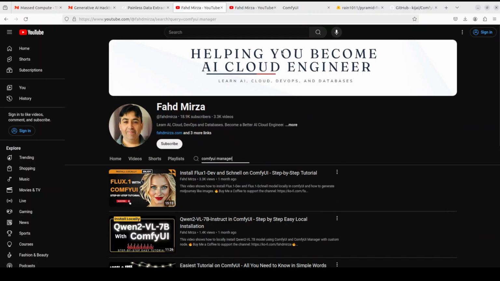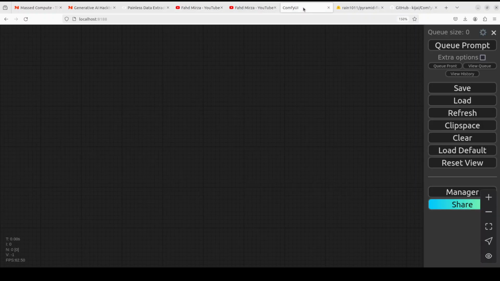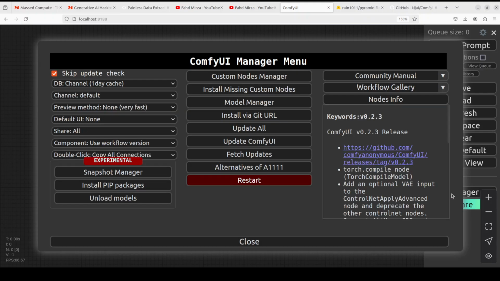Now, it's just a custom node. All you need to do is to just go to GitHub's Comfy Manager site and git clone it to your custom node folder. So once you have that Comfy Manager installed, click on it and then you'll see it says update all. So if you are running an older version of ComfyUI, I would highly suggest just click on update all. It is going to update everything. Your nodes, your ComfyUI installations, your extensions, everything. So make sure that you do that.